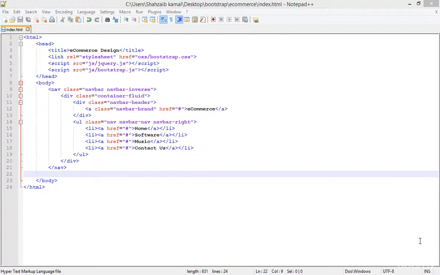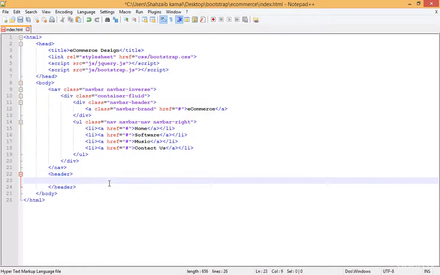Hello and welcome back. In this class I'm just gonna teach you some more things about the e-commerce website. There I'm just gonna create the header tag. This is the header area of our e-commerce project.